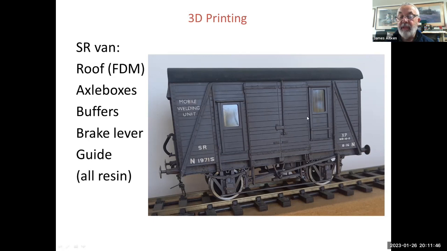So all in all, on this particular vehicle, there are 15 separate 3D printed parts. The rest of the vehicle was made on a laser cutter. It's all cut out of a type of plastic that includes acrylic. It's a plastic called Romark, and all of the strapping, the sides, ends, underframe, etc. all produced on a laser cutter. So entirely scratch built with the aid of a computer.